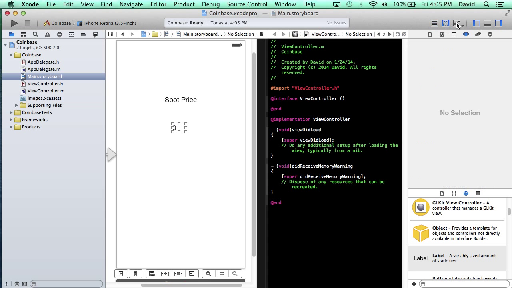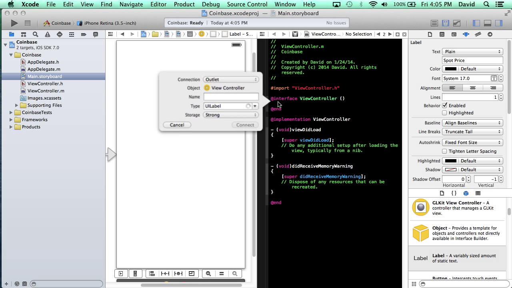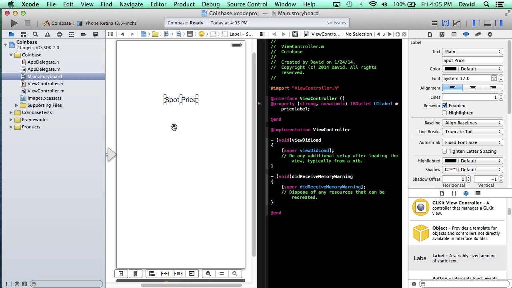And what we will do is connect these labels, we'll turn them into IB outlets by holding Control and dragging them over to the interface section of our implementation file. And we'll call this price label, and we will call this the countdown label.